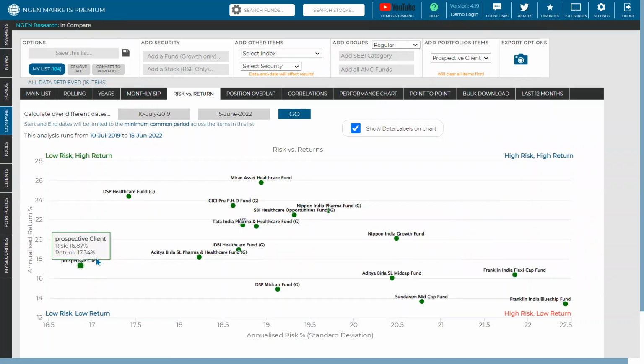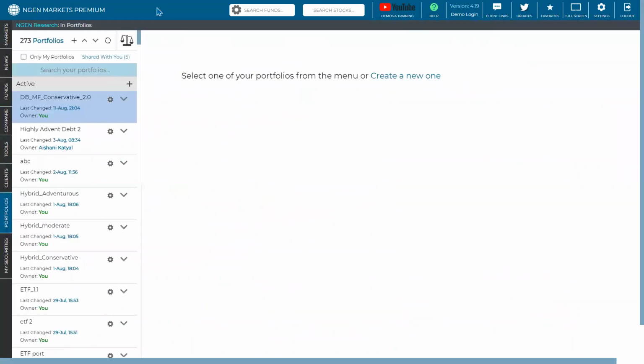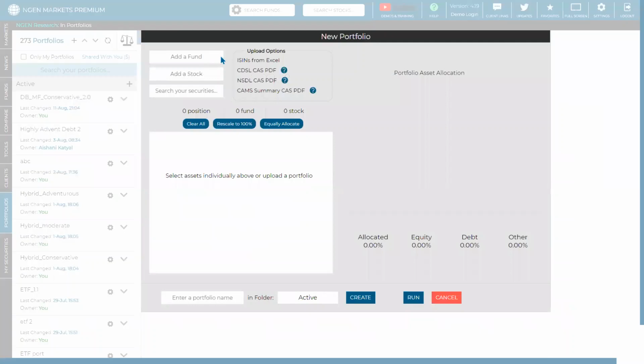Essentially, the prospective client has a very low risk and low return profile. It is in this domain. You can see these assets are the riskier ones for the prospective client, and that is how you can look at the portfolio with the underlying securities and all the recommended securities in one single place. Then you can try plugging those funds into the prospective client portfolio just by doing this.